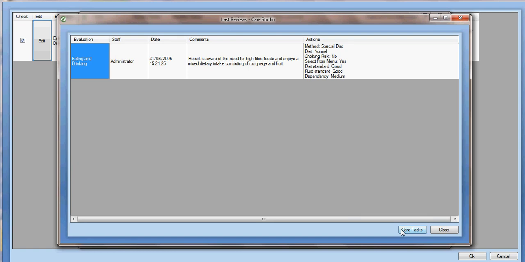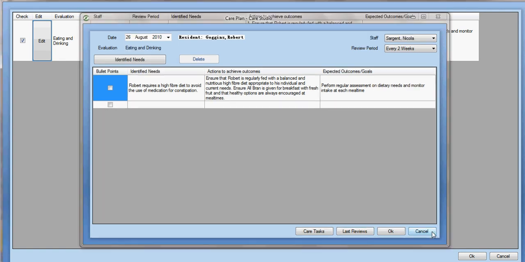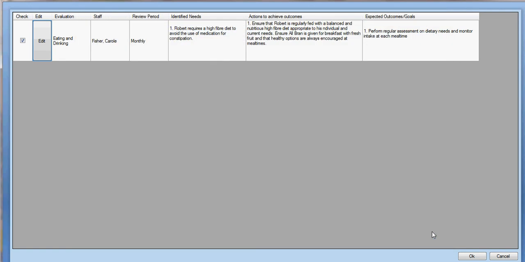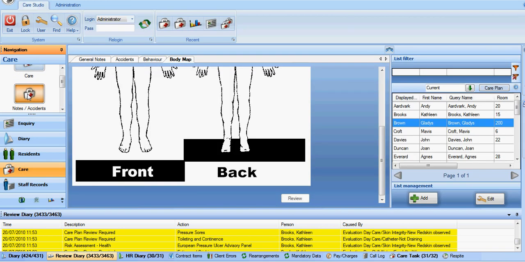What will happen now is that care task will automatically appear in what we call the alarm panel, and also be prompted to the carers at every single shift handover review, so that everybody is kept informed of Robert's potential problem with eating and nutrition, and therefore it is not overlooked at all. I'll simply close that now and return back to the care plan, cancel out of that, and return again, and cancel again.